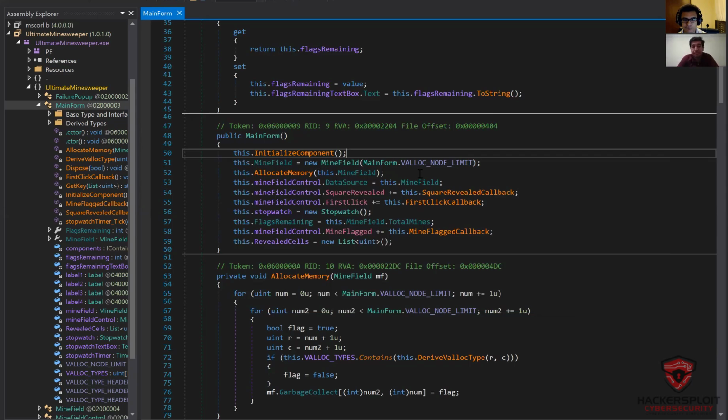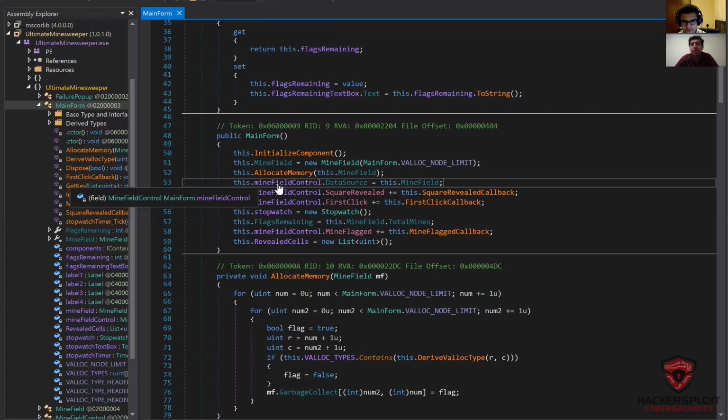Let's continue. After he creates the mine field and all of these arrays, he then goes to a function called Allocate Memory. We'll look at it later. Remind me if I forget it. All right, it's important. And then he goes here to something called mine field control. He said the data source is the mine field. He then said something called square revealed.